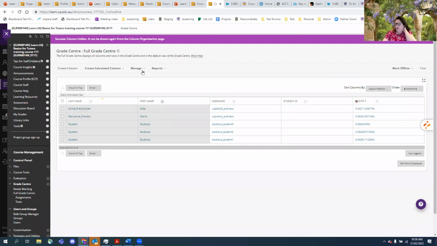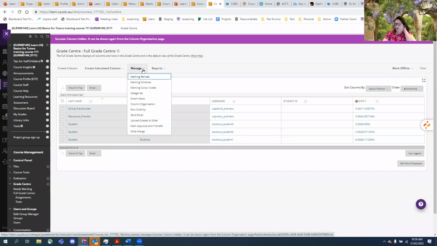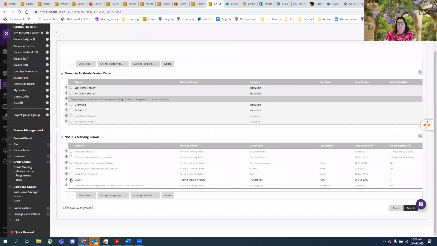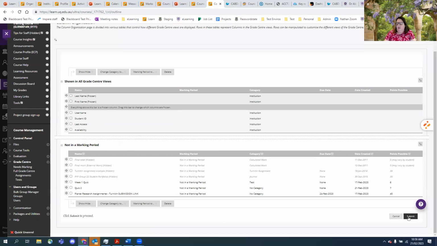If I want to get those columns back, I can click on manage column and choose column organisation again. And I can select all these columns and choose show selected columns and submit.